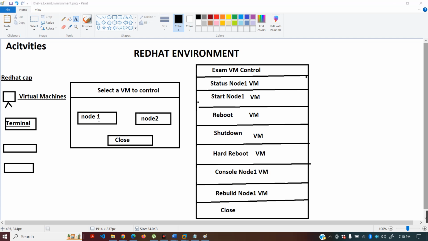Okay, if you select node 1, as soon as you hit this button, another box will open, and you will find a number of options there, like status node 1, start node 1, reboot, shutdown, hard reboot, console node 1 VM, rebuild node 1 VM, and close. But guys, I would suggest that you do not touch any options here, because you will find all the machines running. They will be powered on already. You don't have to power them on, you don't have to start them.